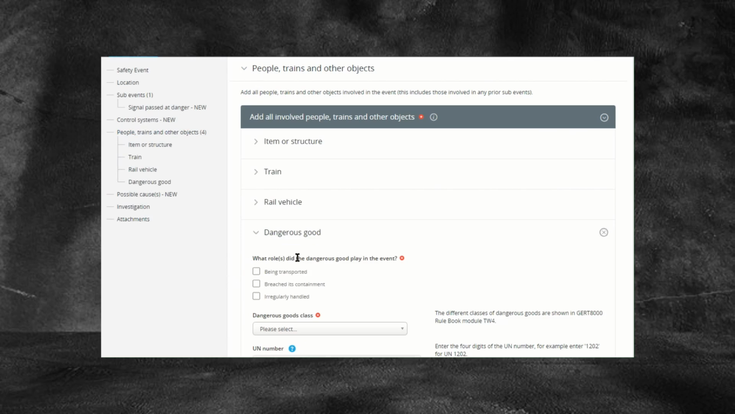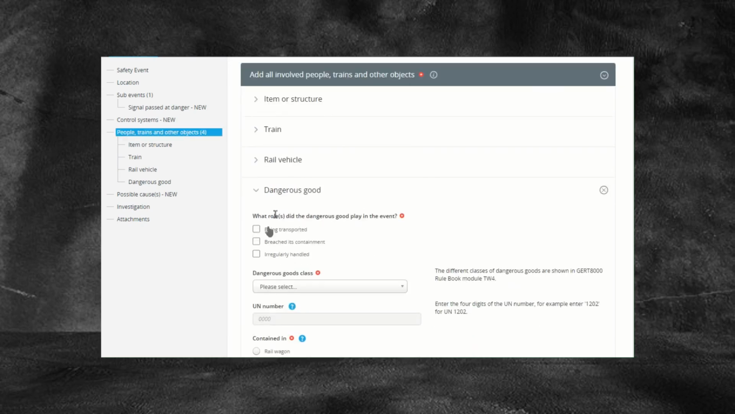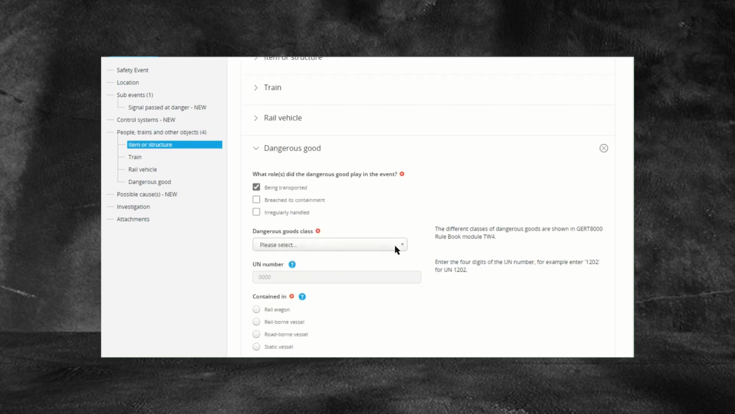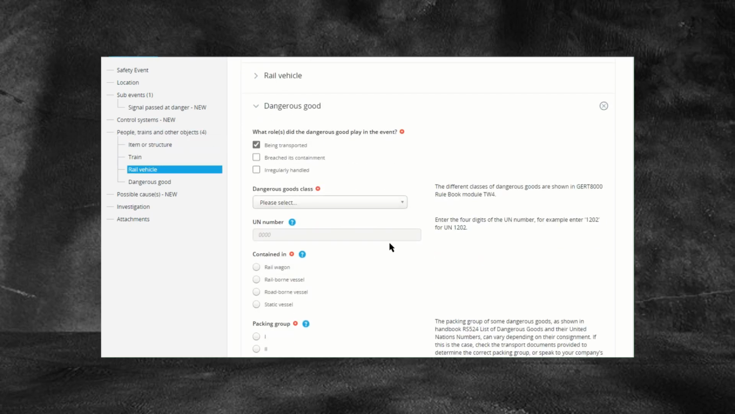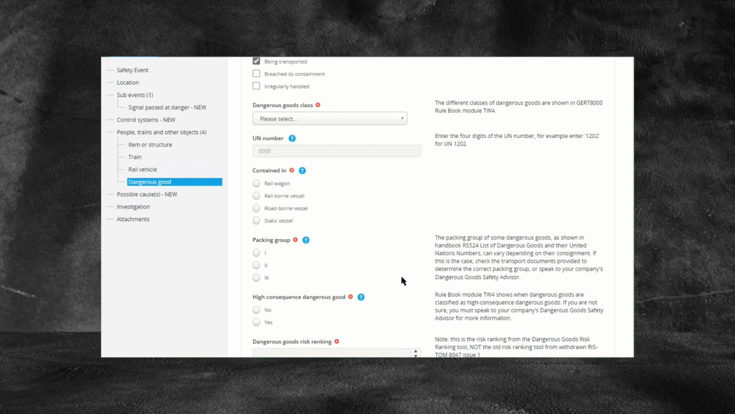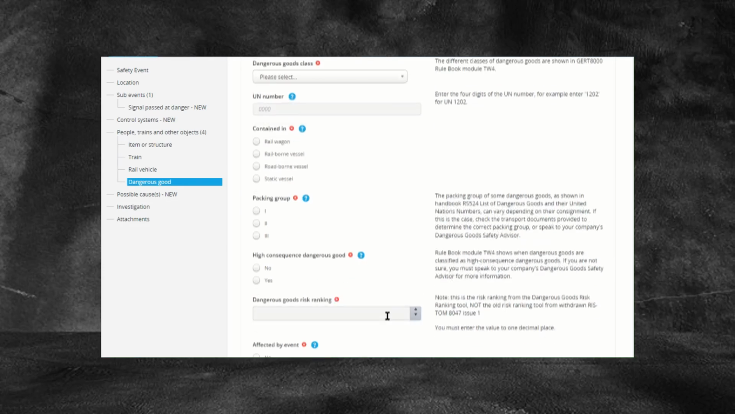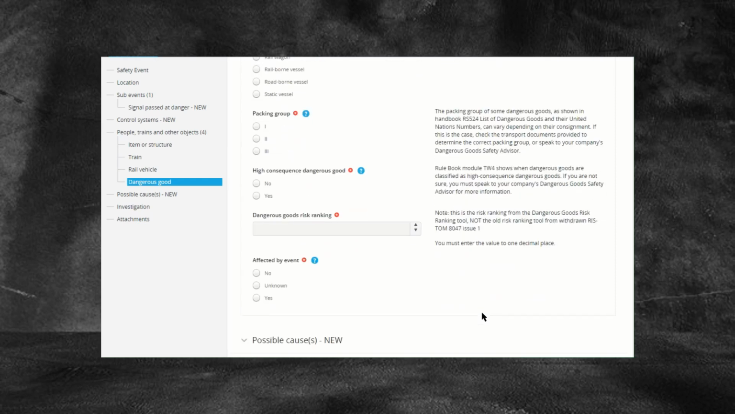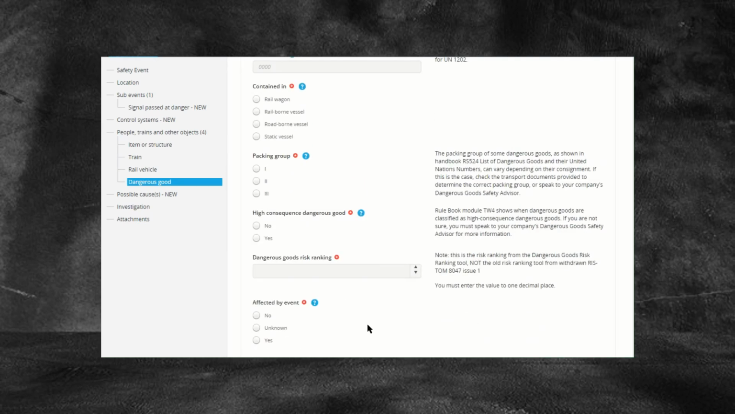The roles section also appears here, and we can say that in this instance it was being transported. The dangerous goods section also has a lot of newly developed on-screen guidance to help you to interpret the more technical questions, which include things like dangerous goods class, and you see the guidance to the right here, the UN number, what it was contained in, packing group, high consequence dangerous good, the dangerous goods risk ranking, and whether the dangerous goods were affected by the event.